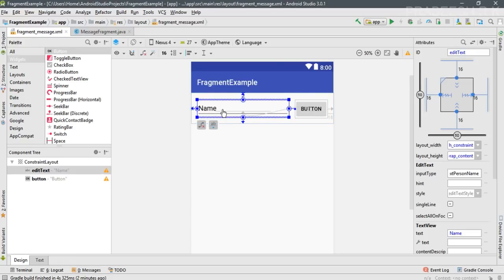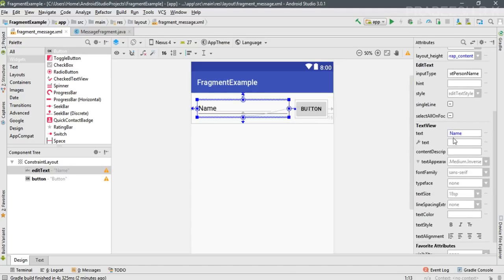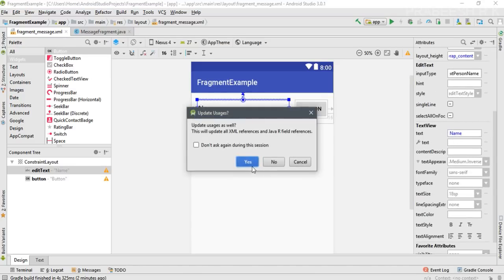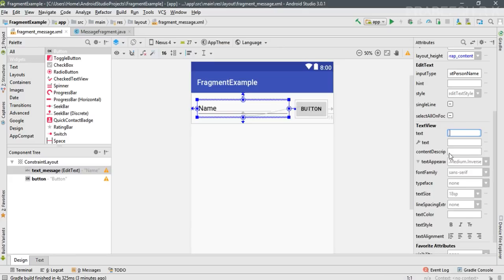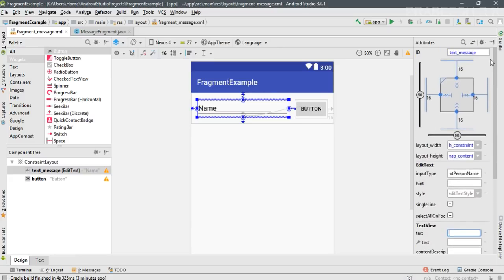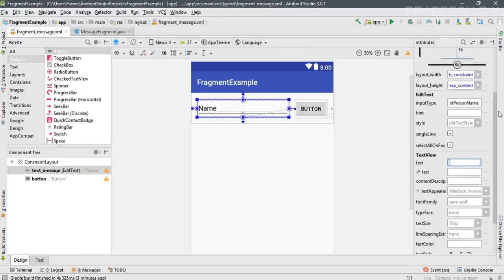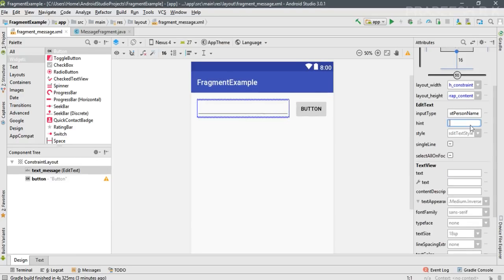Now first select the edit text. Change the ID of edit text. I change that one into txt message. Now we can modify the text. Delete the text. Now specify some hint for it: Enter a message.